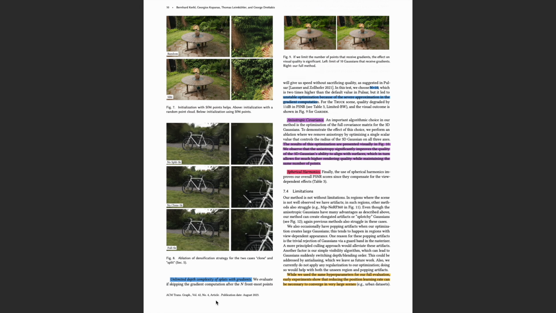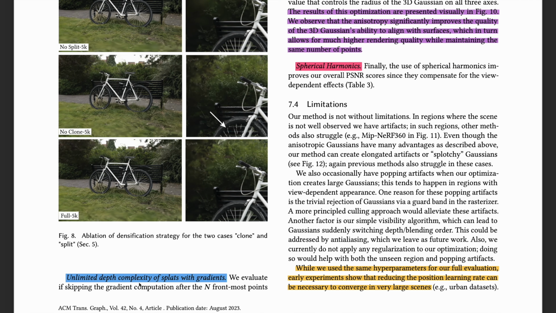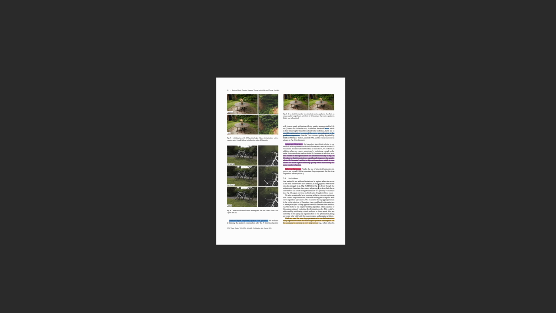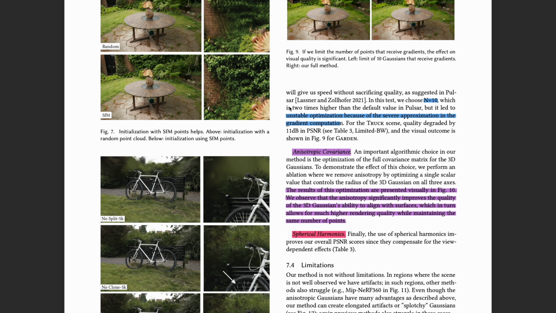Okay, so next ablation, let's have a look. It's unlimited depth complexity of splats with gradients. So what does that mean? That means that with equation 2, with this sum, right, of n terms, the final color will be dependent on the first terms, right? Because the first terms will have a big contribution to the pixel color, and then later, for the points that have a higher depth, there is the transmittance term, Ti, that will attenuate the impact, and at some point the depths that are very far away and occluded will have no impact.